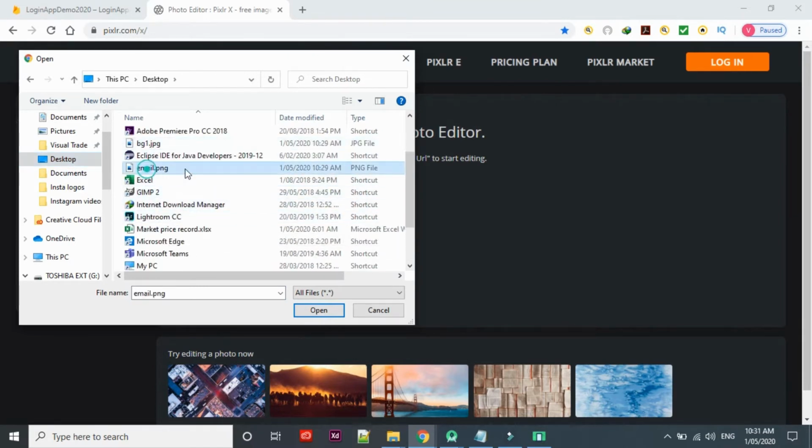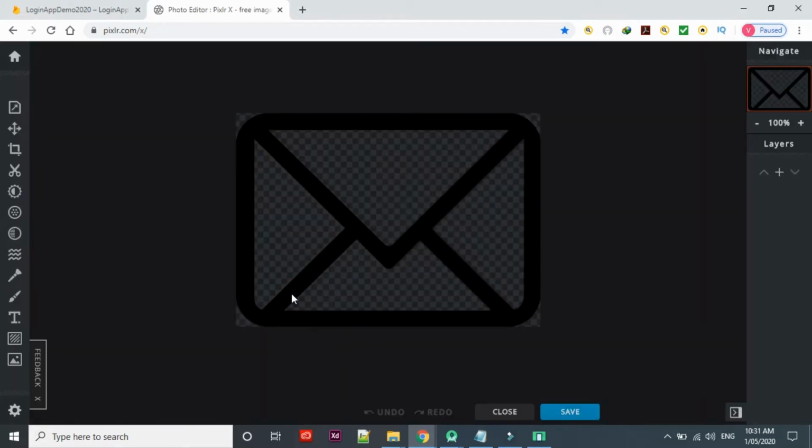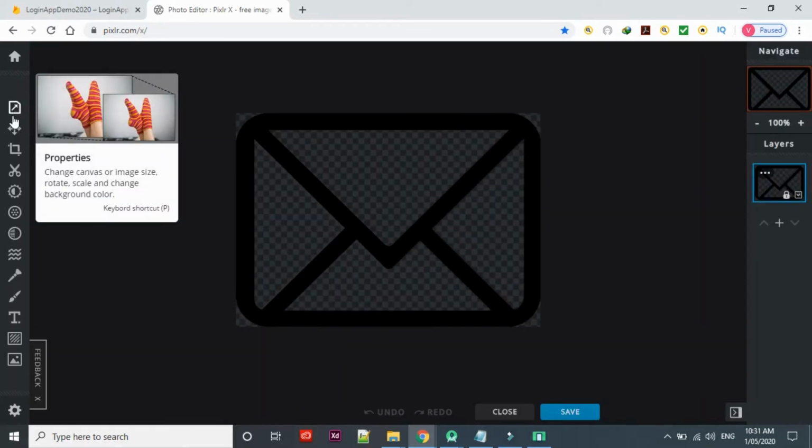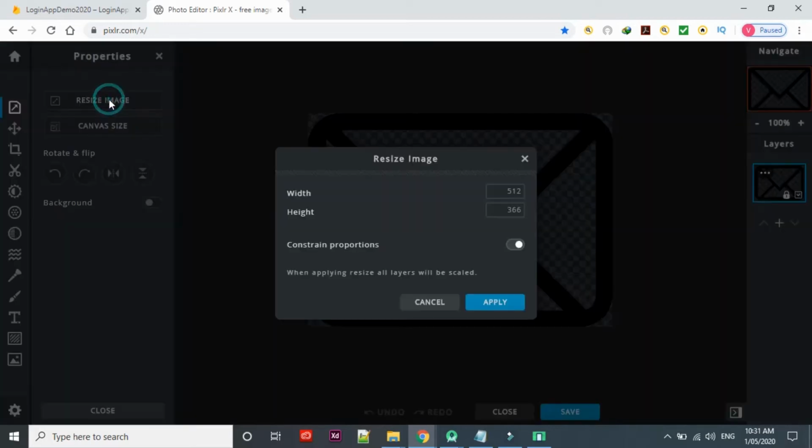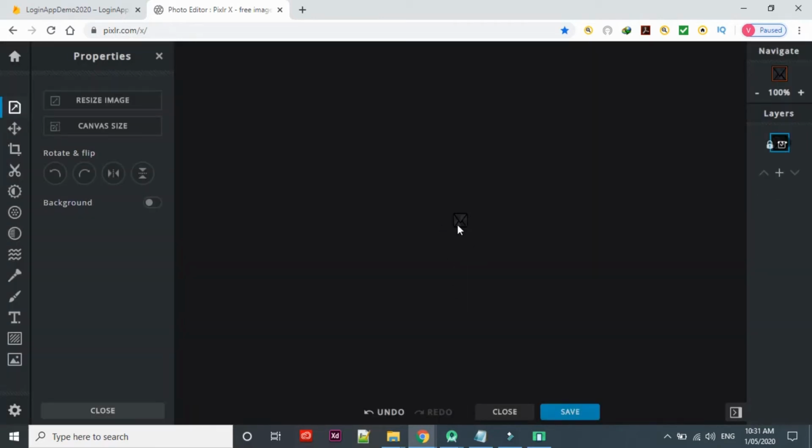So this is my email image here. I saved it on my desktop. Open it up. And here you see properties on your left hand side. Click on it. And you are going to resize our image on the top one. Just click. So what size are we going to have it? 25 by 25. Yep, 25 by 25. That works. And apply. Then it will save it for us.